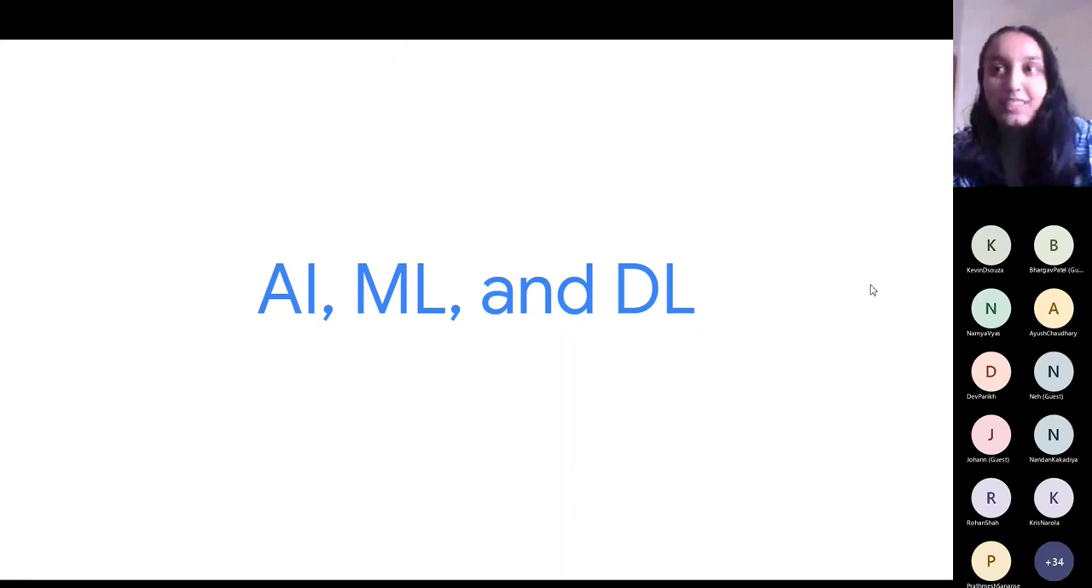So before we delve into what neural networks are, we first need to understand what the basics are. So let's get that down first. All of these terms you would have heard before: artificial intelligence, machine learning, and deep learning. A lot of these terms today are used interchangeably, but that's actually a misconception, because AI, ML, and DL are actually very different things in real life.